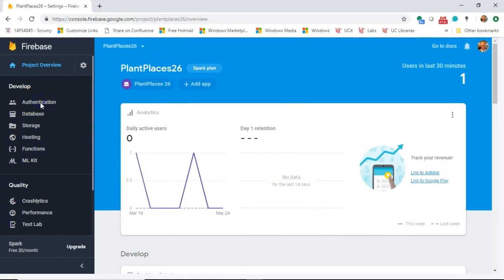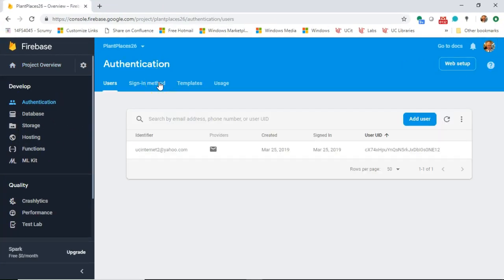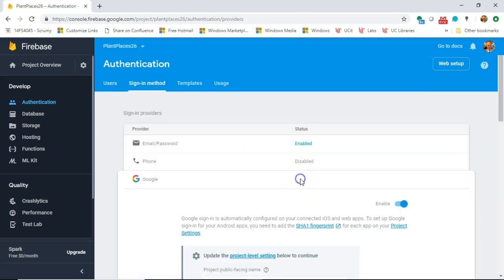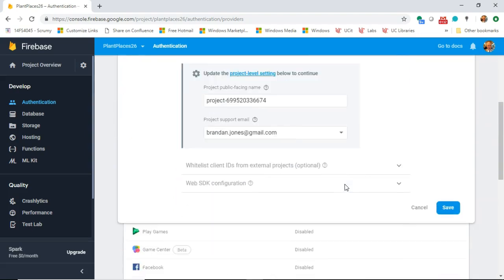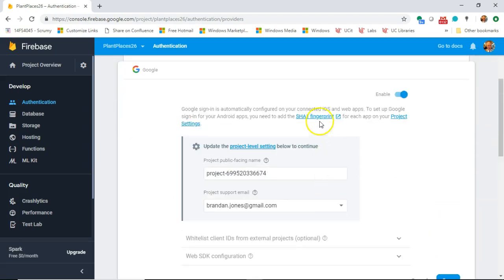First of all, for authentication, I click and we see users who are already signed in. Now I'm going to go to sign in method and I'm going to choose Google, and we see that this is enabled. Now a couple of things here is that it gives us some instructions that we need to add this SHA-1 fingerprint to our project settings. So we need to generate that.